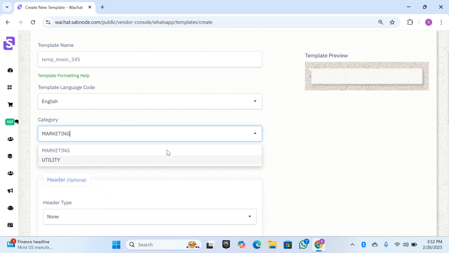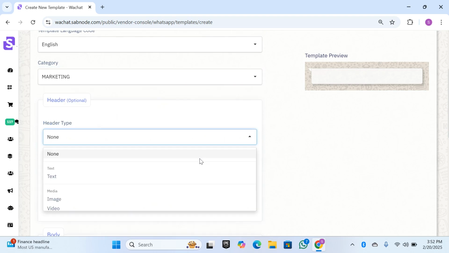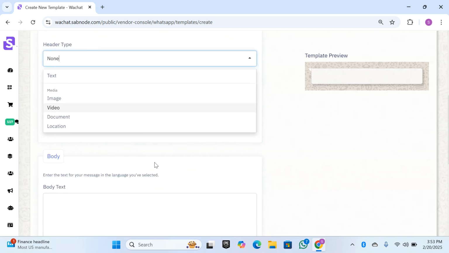In marketing, there will be promotional messages which you will send to a bunch of people, like 1,000 or a lakh, and in utility you will send to a limited audience with whom you are connected by any order, payment, or any transaction. And by this header, this will show on top of your message. There you can add text, image, video, document, location, any media.